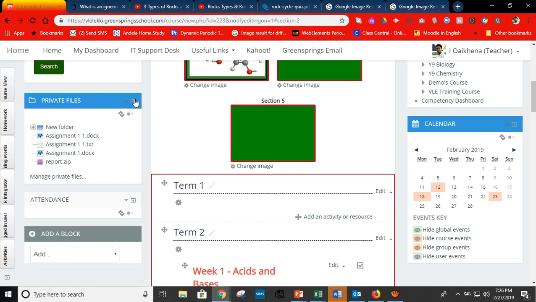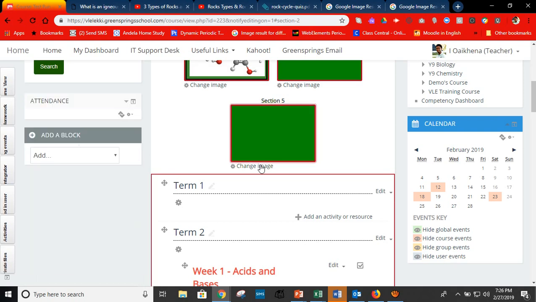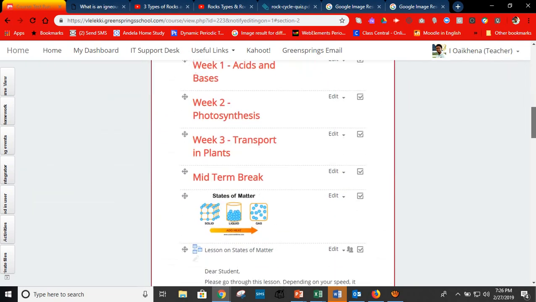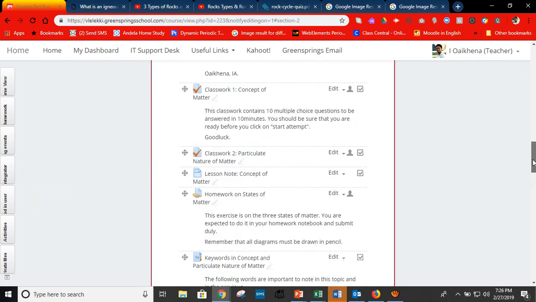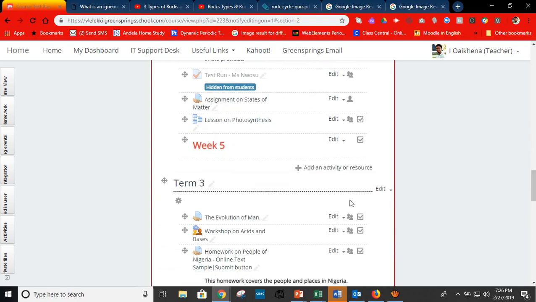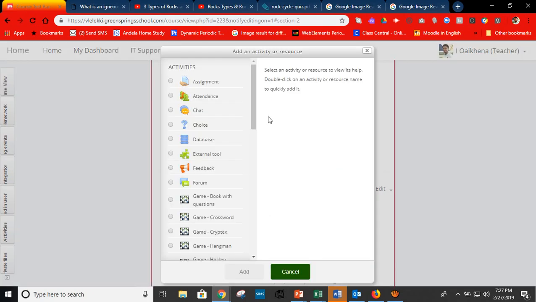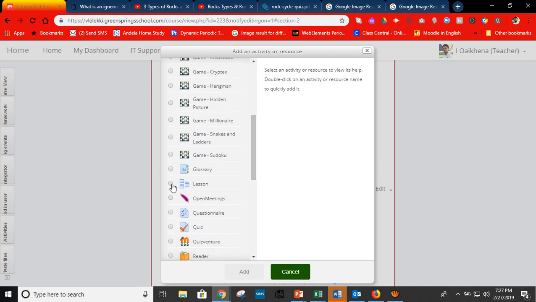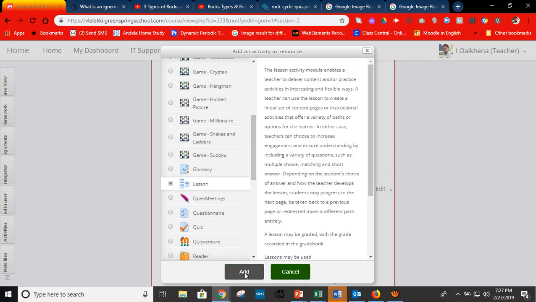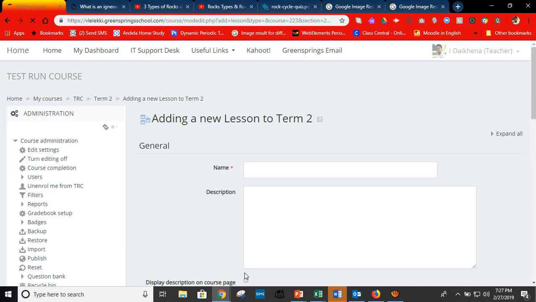Okay, so here I'll come to term 2, scroll to the bottom of term 2, and because I want to add this lesson to term 2, I'll add it where I want it to be. That means that I simply come here under term 2 and then I click add an activity or resource. What we want to use here is a lesson, so I click on the lesson and then I add.